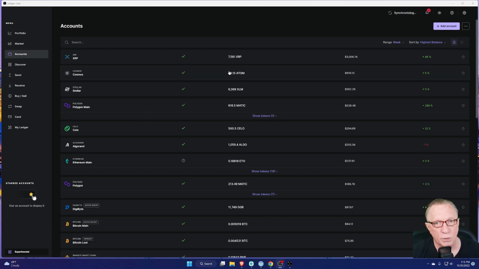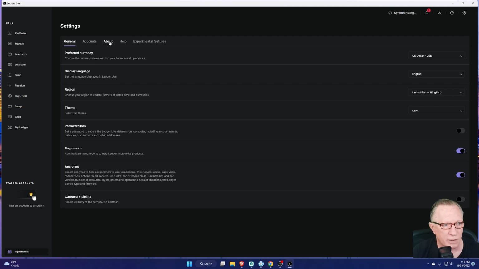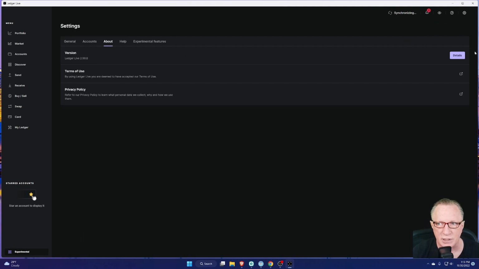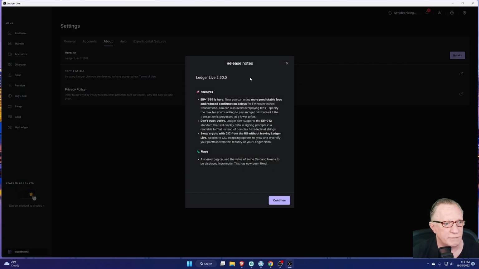Now, if you would like to get back to the release notes for the version of Ledger Live that you're running, you can go up here to the settings. Just click on settings and go over to about and version, and then you can click details if you need to get back to any of this. All right, so we're going to go ahead and check out these Ethereum transactions.